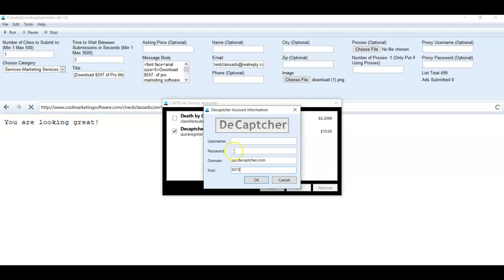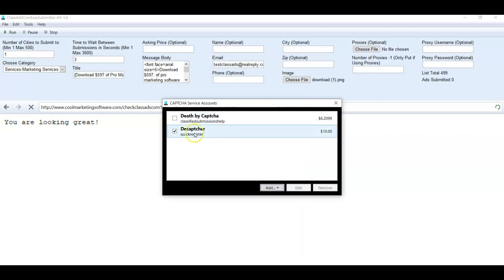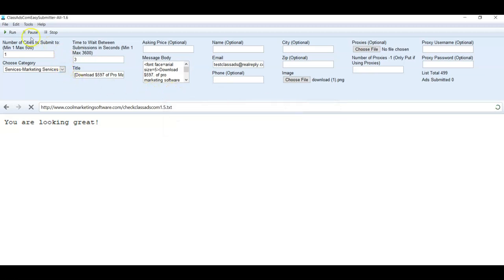9070. There you go. Now it will solve the captcha with DeCaptcher. The reason I did that is now they let you do $10 at a time, and the others wanted 50 when they used to be able to do 10. But anyways, both will work.